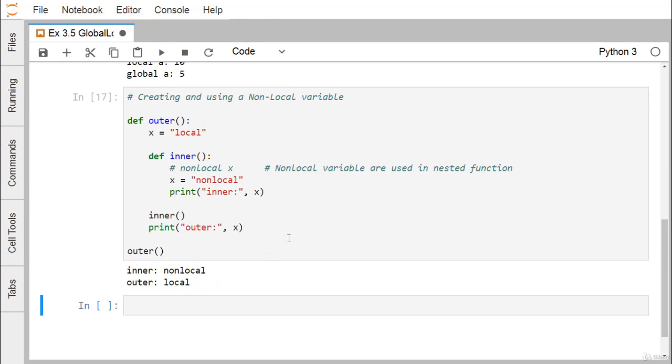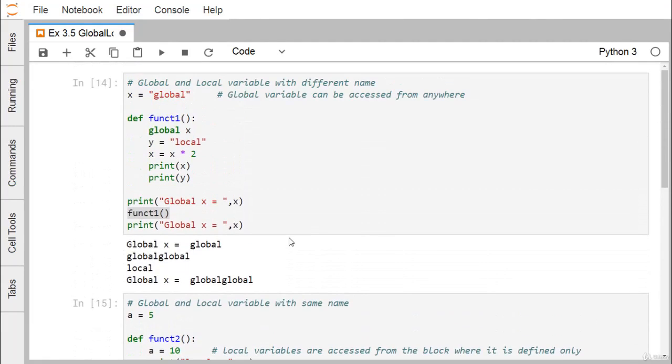So in this video, we have discussed what is a non-local variable, what is a global variable, and how to define non-local and global variables in detail with demonstration.